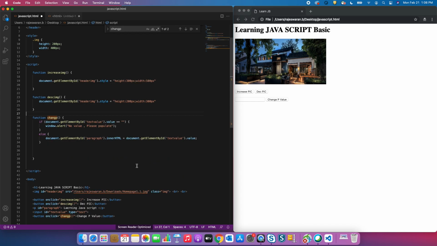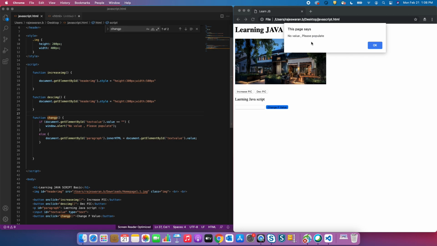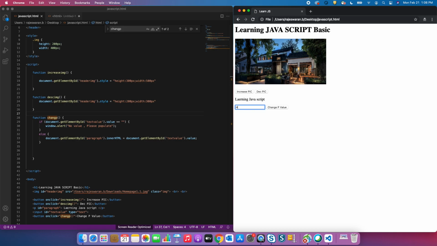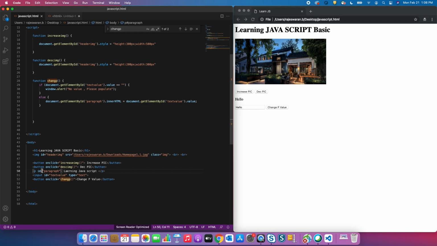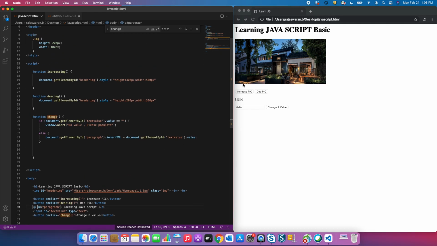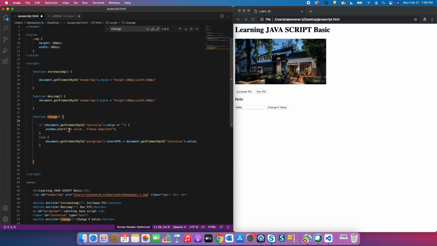Let me format, save, and refresh. Okay, let me do this one, change p value. Now I get the message I gave in the window.alert because there is no value inside the text box. So that's why it says populate. Let me populate hello. Look at that. So if there is a value, it just changes the value in the p. I think we are updating p. P is the paragraph. If there is no value, it sends the window.alert message using the basic if condition.